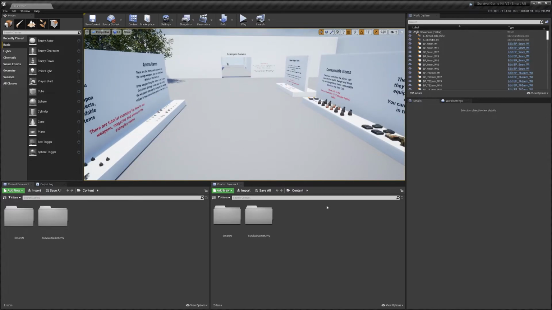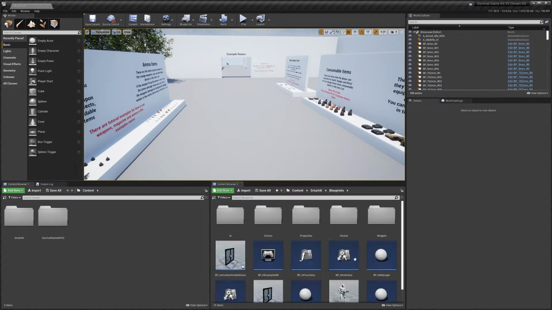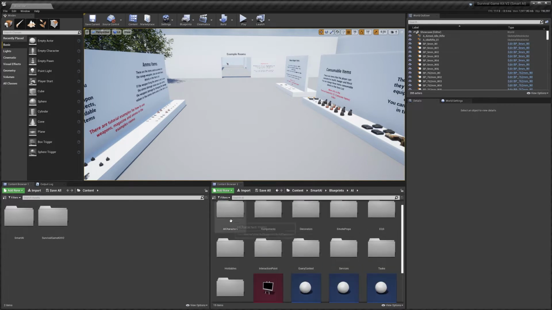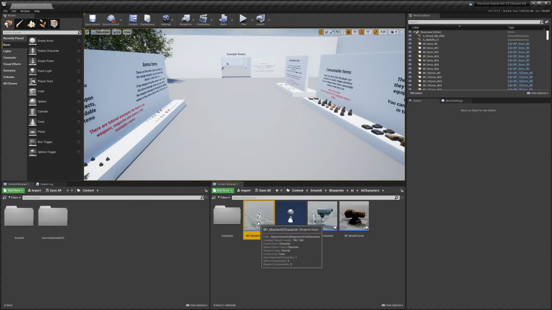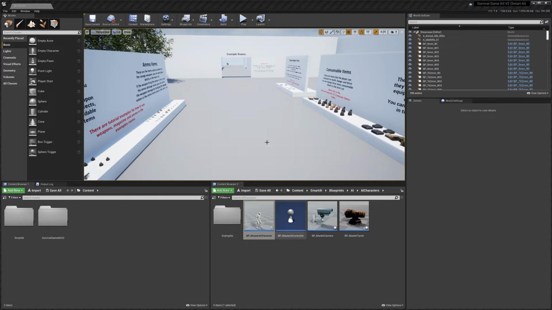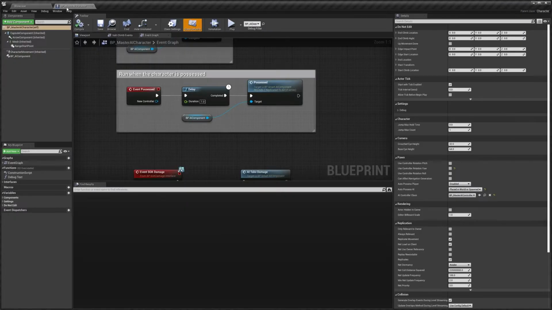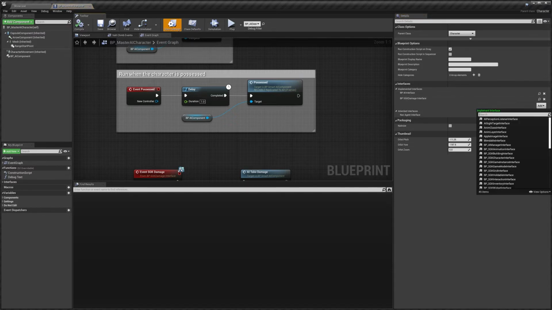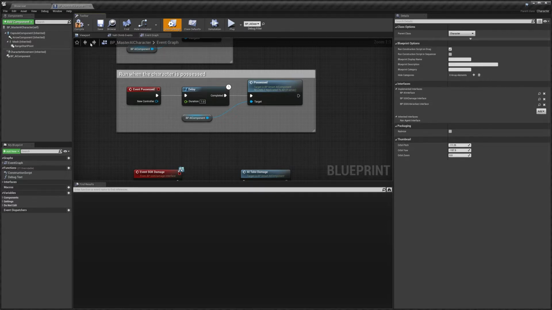So to get started, we're going to go to Smart AI Blueprints, and then we're going to go AI, and we'll go AI Components, Master AI Character, and open that up. Once you're in here, we're going to go to Class Settings, and we're going to add a new interface. We'll search for Interaction Interface, and we'll add that. Then compile quickly.